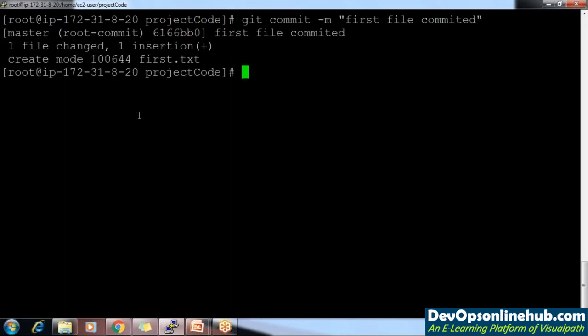Okay, what this shows: one file changed, one insertion. And what is this? This is the commit ID it is giving, and we can refer to our commit, first file committed, with this ID. So we can check a log.